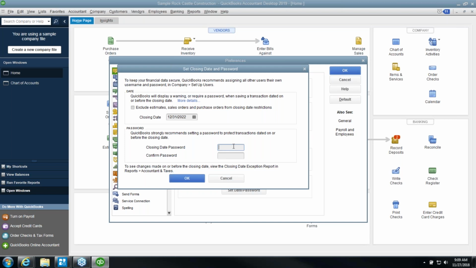What happens when you set a password is QuickBooks will not allow other users, except for the administrator, to bypass entering something. So if the admin user decides, oh, I need to do this transaction back prior to 12/31, the admin can enter the password and then make that change.